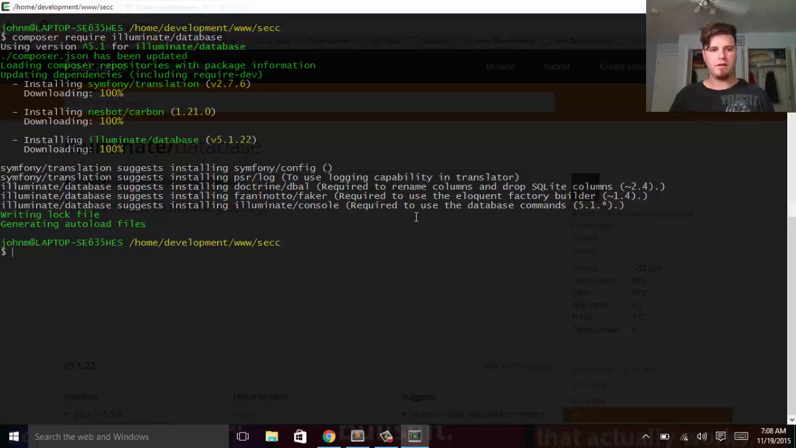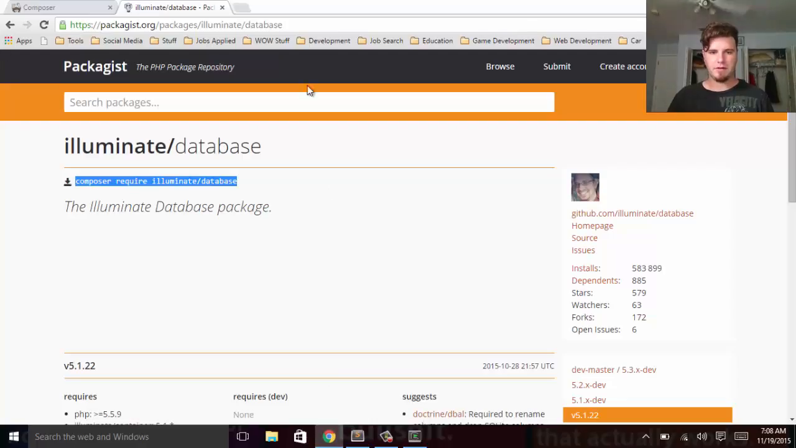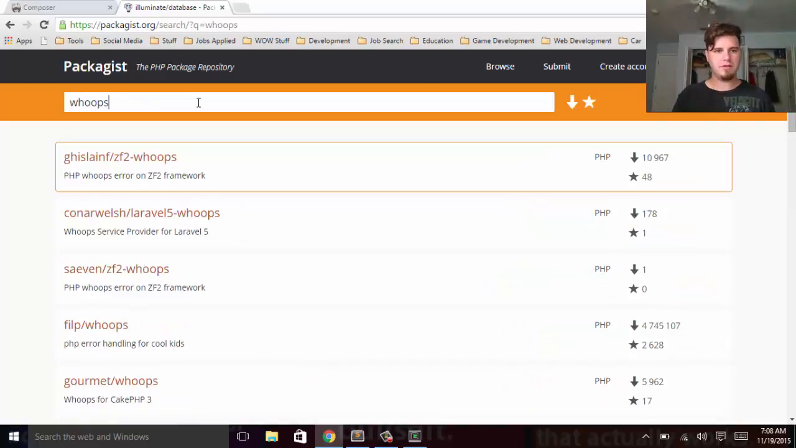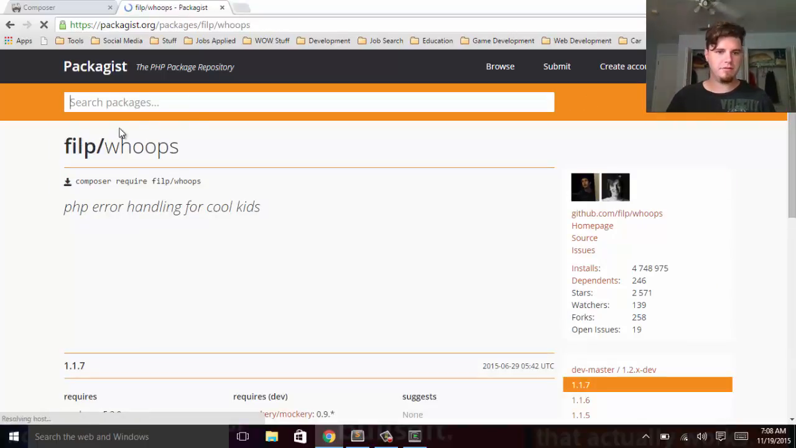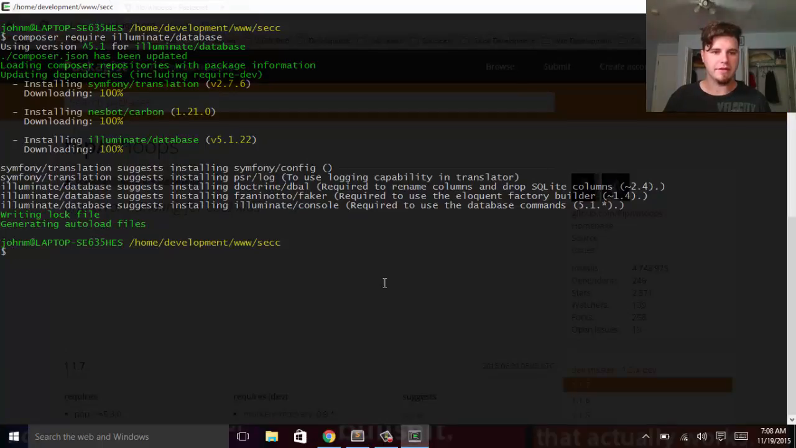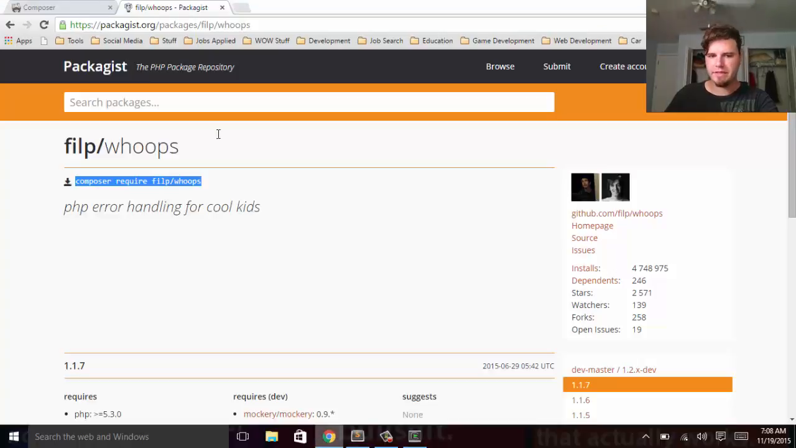And I'm also going to want the pretty page handler. So what this is going to do is parse out any errors that we have in a more user-friendly kind of way. That way, if we have any bugs, we can track them down a little bit easier. So I'm going to go ahead and install that as well. And while we're waiting on that to install, I'm going to go ahead and look at our next one.